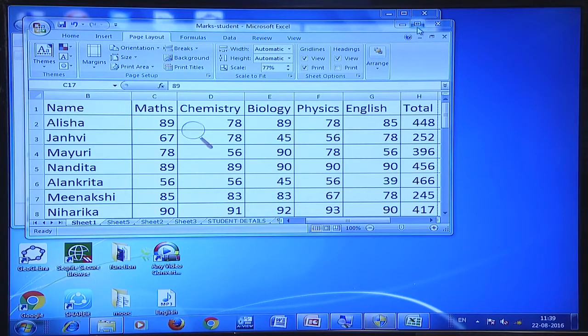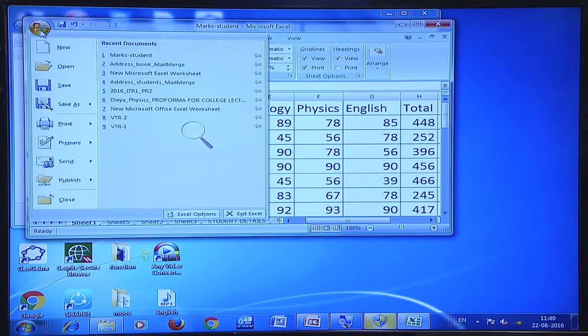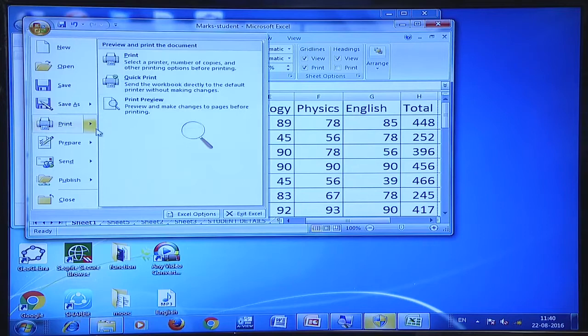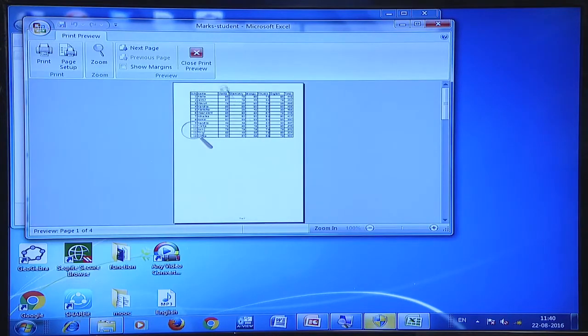Let me show now how you can see the data before printing anything. Just go to the Microsoft Office button and click on the print preview option to see how the data will look. So this is how the print preview is, page number 1 and page number 2.